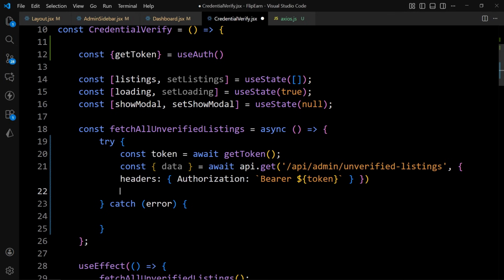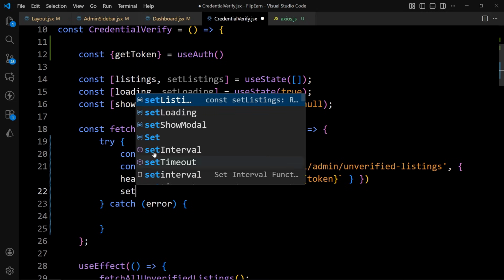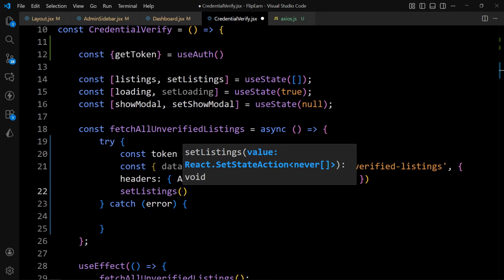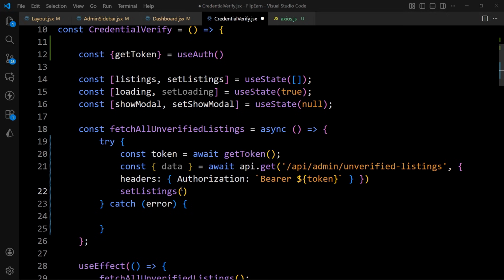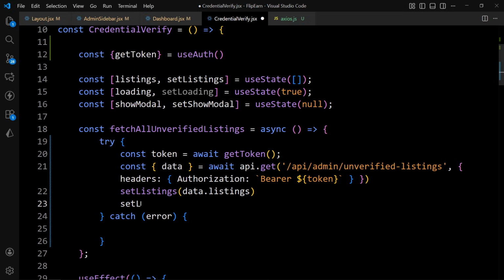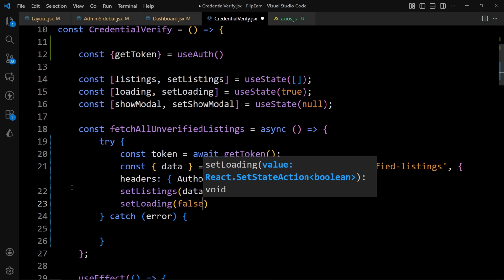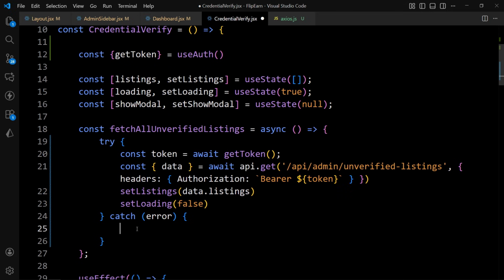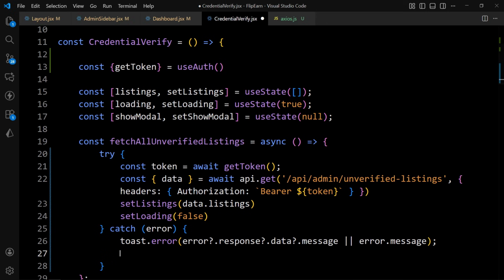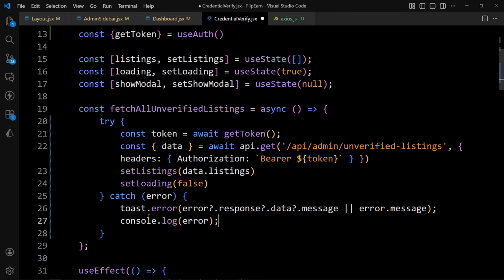Now we will get the data. So let's add the setter function, that is set listings, and provide the data dot listings. And after that, let's add the set loading, right? And we will set the loading false, correct? After that, come to the catch block, and here we'll add the toast notification. So import the toast and write toast.error and provide this message, and then we'll add the console log error.